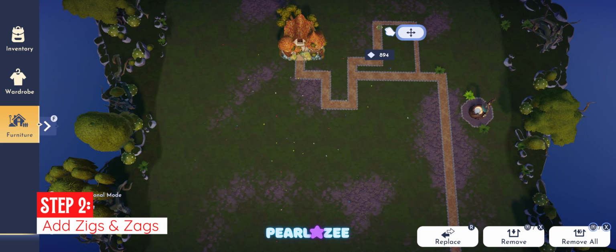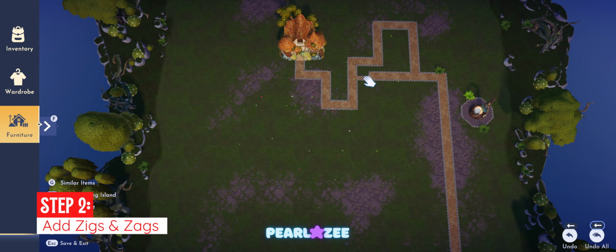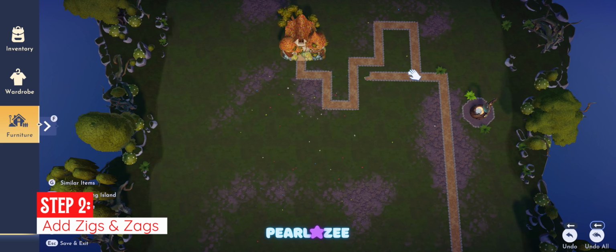Another reason I like to do it this way is it helps me know if I have enough pathing squares to do the path the way I want to, or if I need to go and craft some more.